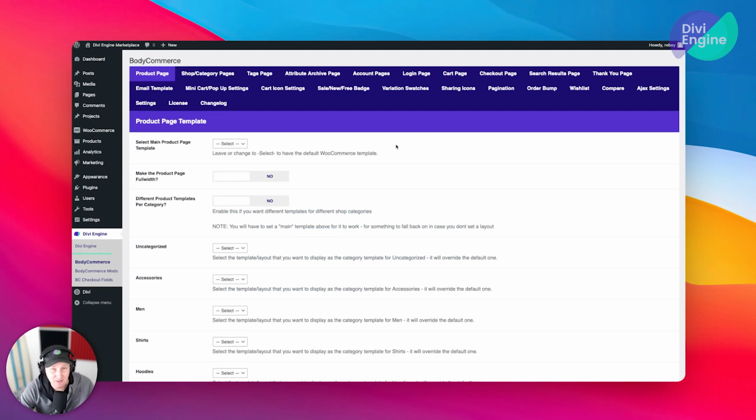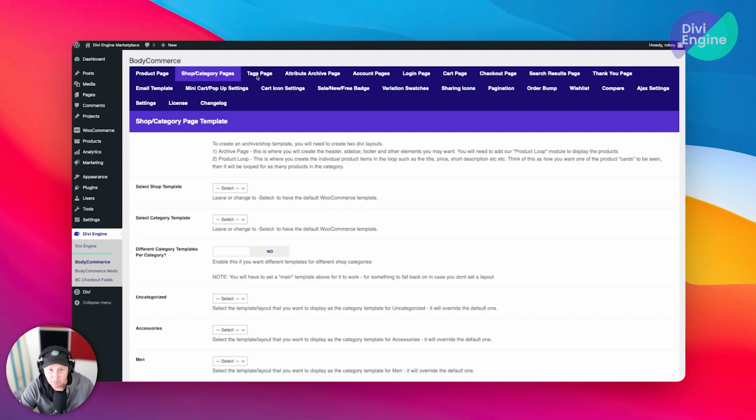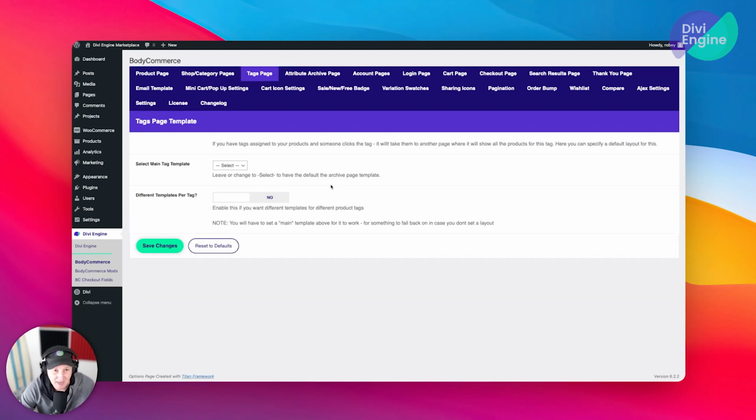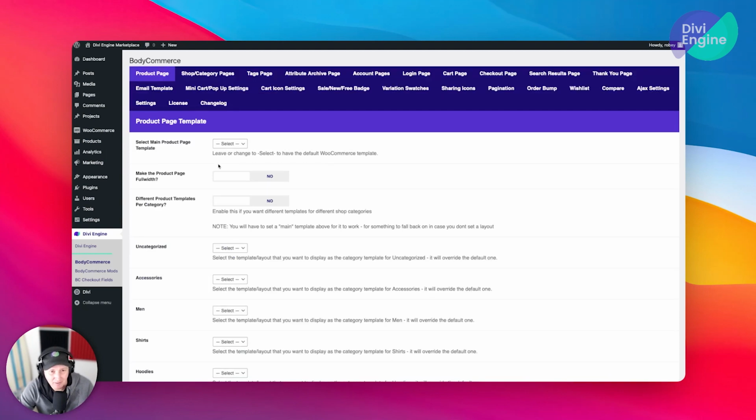And these are the BodyCommerce settings. Now, there is a load of them, and luckily, they're organized pretty well by headings. Each of these is a tab, and within that, you'll find different settings as they relate to that heading. Product page, you're going to find where you're assigning the templates.